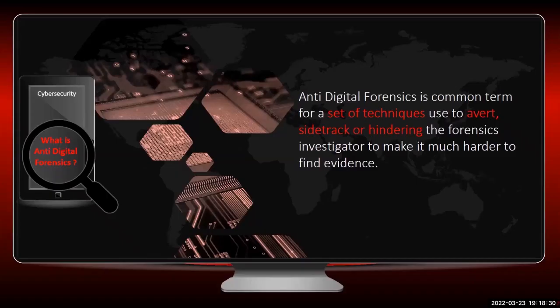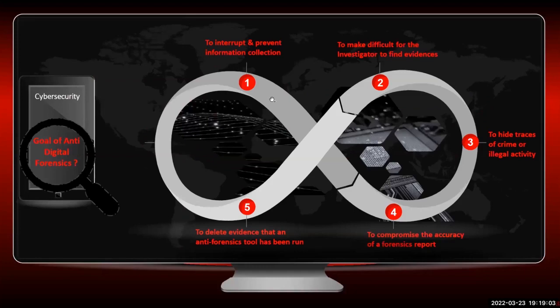Basically, the anti-forensic technique, which is also known as counter-forensics, is a set of techniques aimed at complicating or preventing a proper forensics investigation process. It will make the investigator's task more difficult while they are trying to collect evidence from the devices. So the goal of anti-forensics is just to interrupt and prevent information collection from the devices, or to hide the traces of crime or illegal activities in some areas over the storage media or within any document.